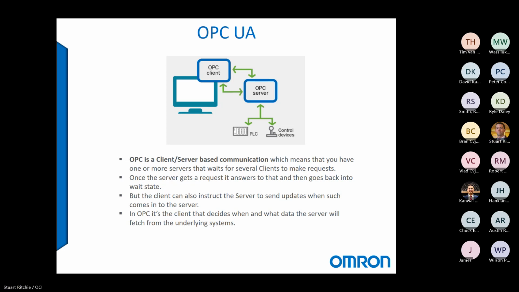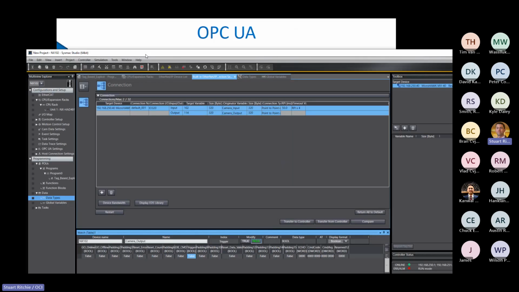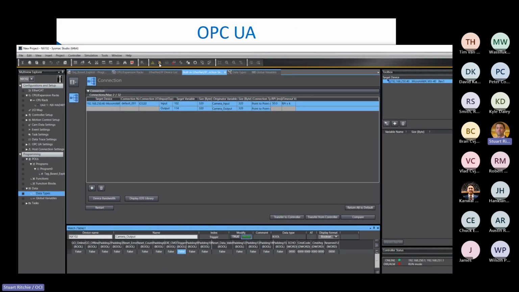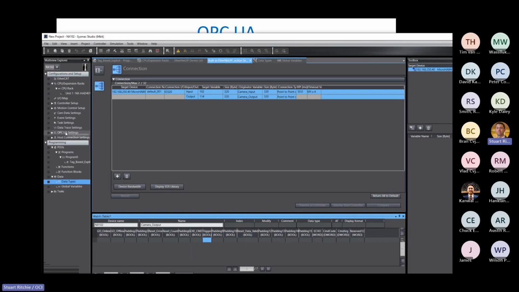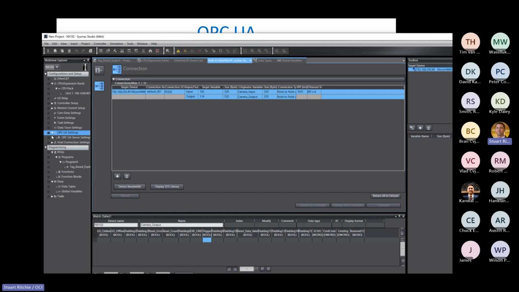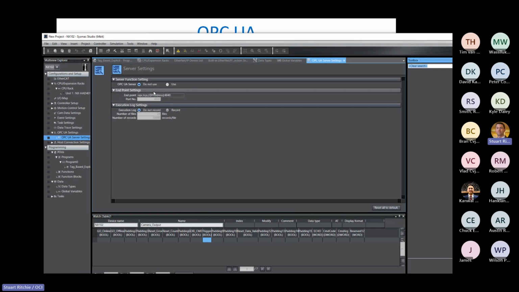Get the project open here again. So I'm going to go offline with my PLC. And some of you might have noticed in our Multi-View Explorer, we have OPC-UA settings. And if we expand that, we have our server settings. All we need to do is just flip this to use. And we've now enabled our OPC server in our PLC.